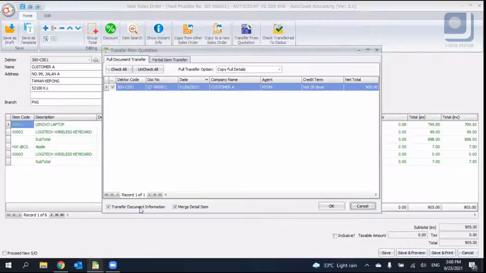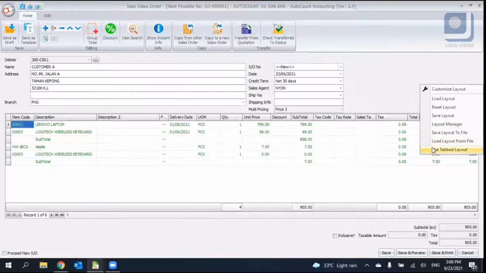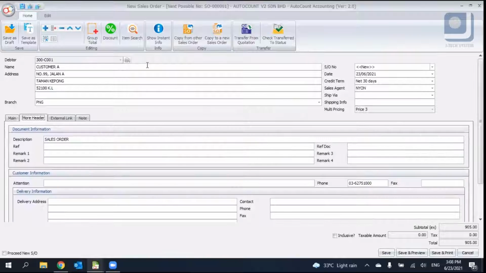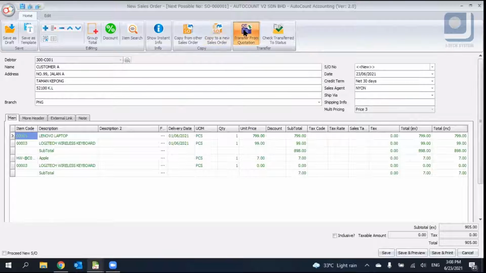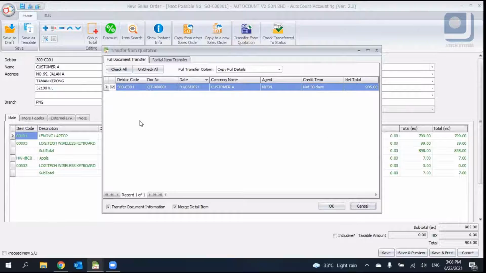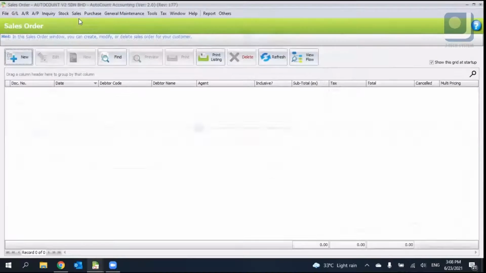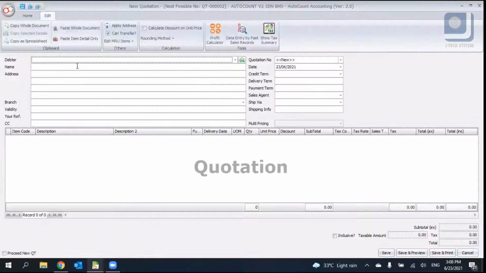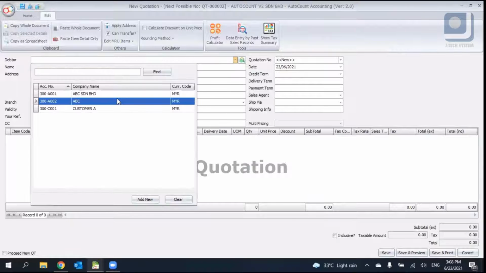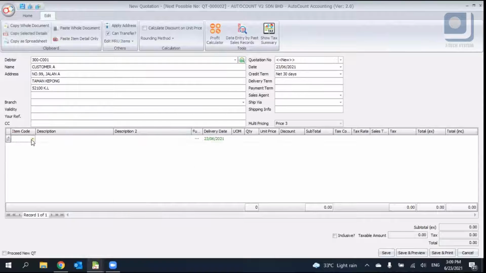So when you transfer, you have two options here: transfer document information, which means the information in the header, or the information on the top, whether you need to copy it or not. Okay. And merge the two items. Let's say, I'll do an example. Sorry, I created another quotation with the same item code, so you know the purpose of merging two items.